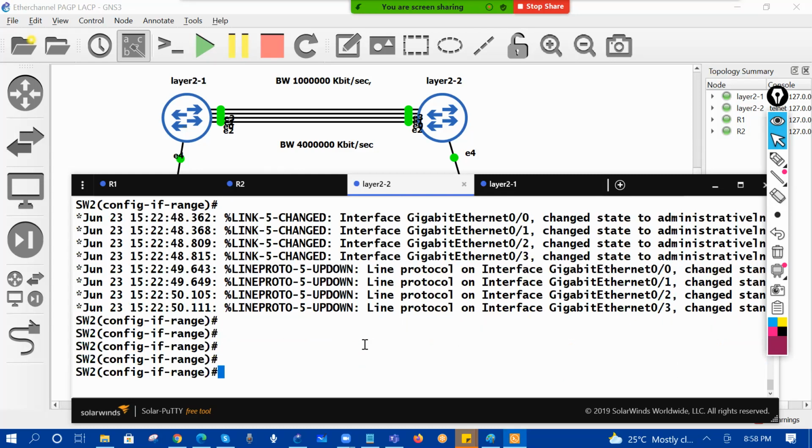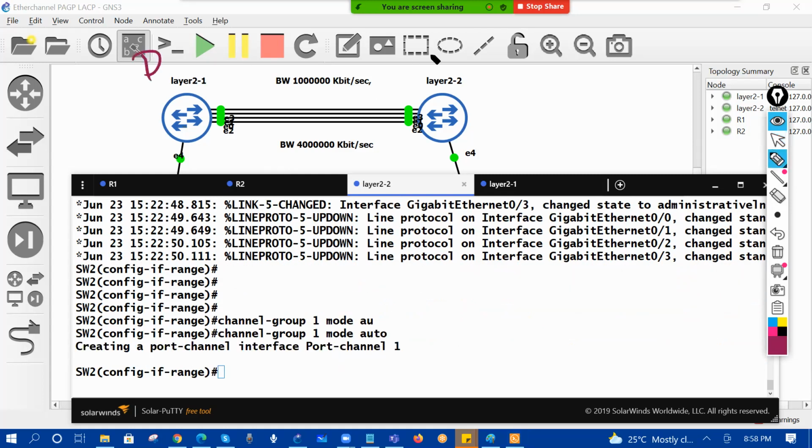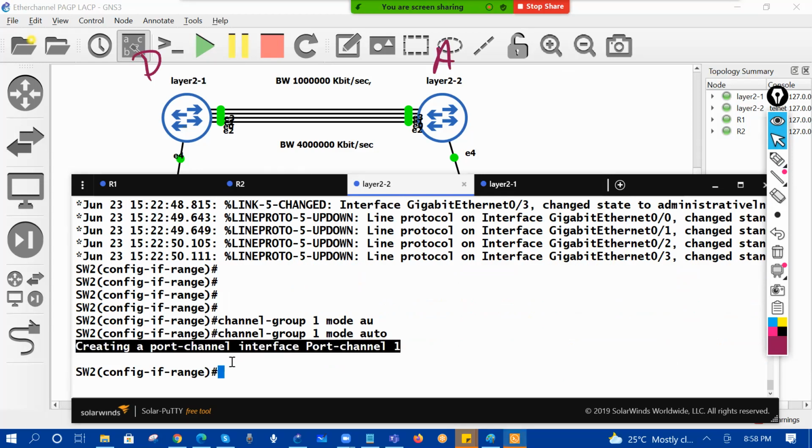But here I'm going to call this guy auto. I'm going to configure the PAgP. You can configure the LACP as well. It's up to you. So this guy is desirable, and this guy is the auto. And what happened? Automatically created.